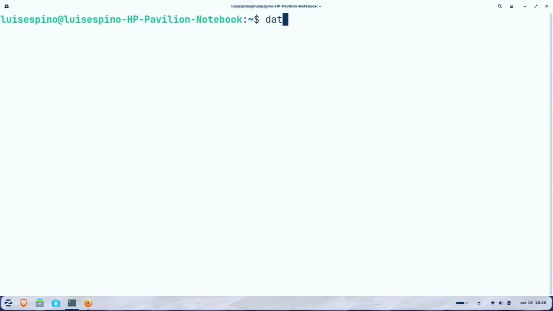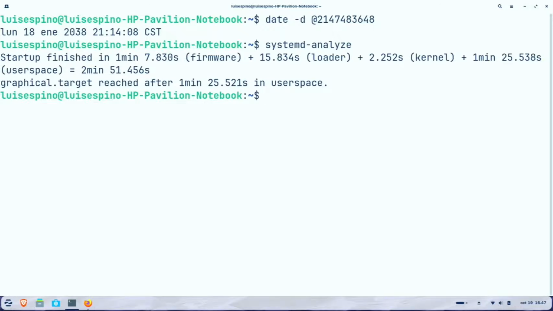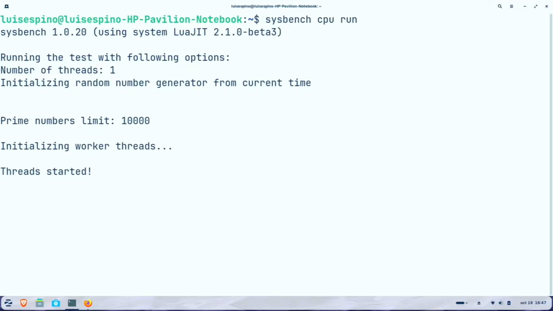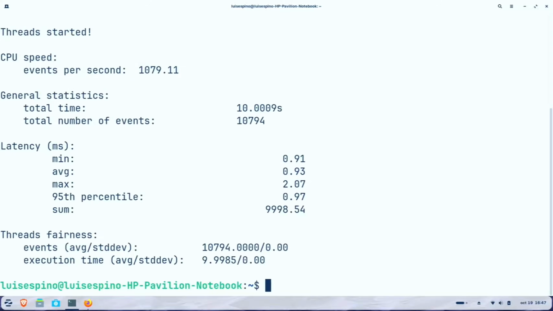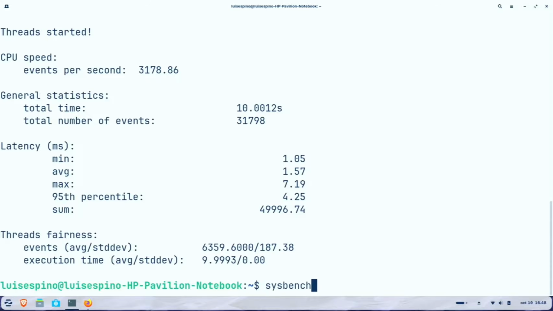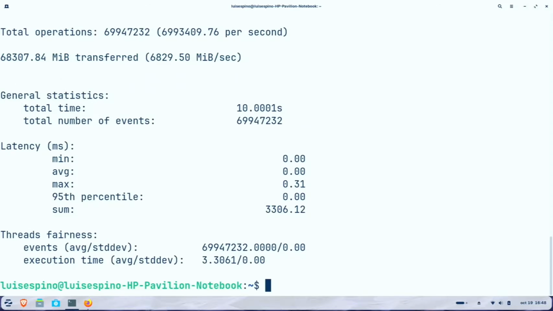We check the Y2038 issue by verifying the current date and running systemd-analyze to check the system's boot time, ensuring it's ready for future challenges. We ran Sysbench tests. CPU measures the computational power of the processor through mathematical calculations, providing insight into CPU performance under load. Memory reads and writes evaluate the speed and efficiency of data access and storage in RAM, helping us understand overall memory performance and its responsiveness.